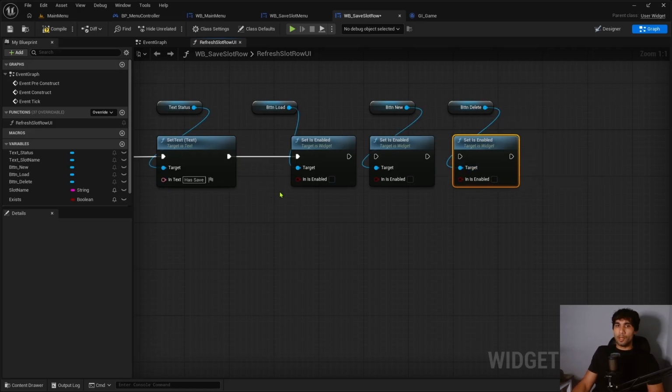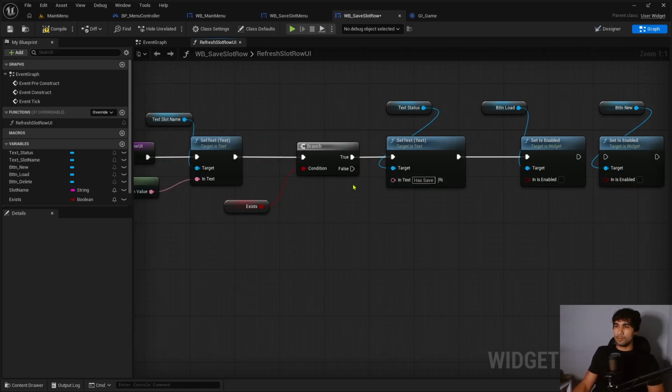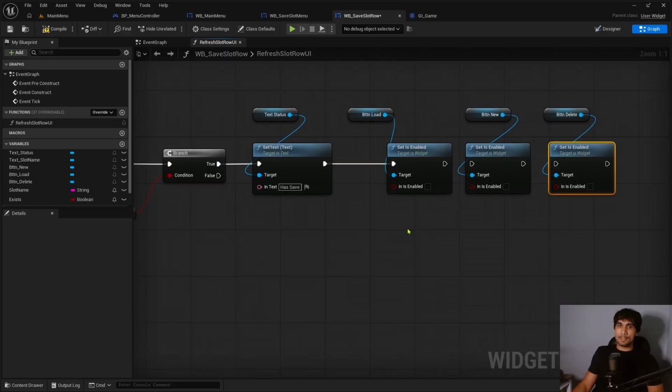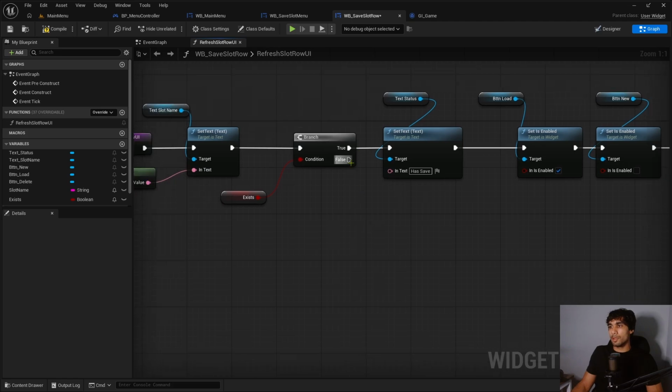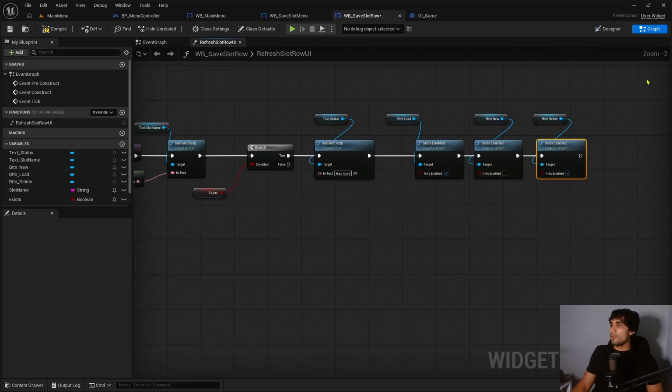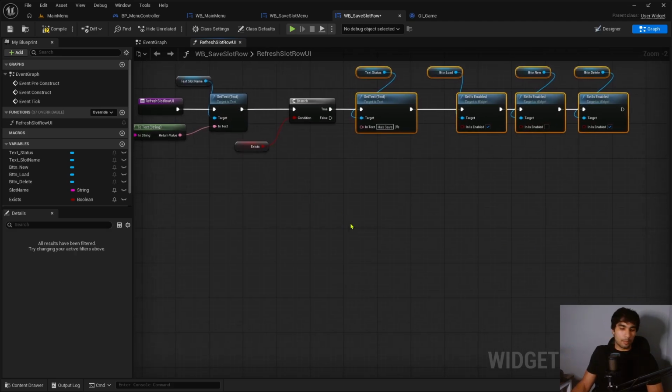Okay, so button load, on true that it is existing, we want to enable the load and we want to enable the delete, but we don't want to enable the new because then it would overwrite the save we have. So we want to be able to delete it first, and then you can do a new save over top of it.